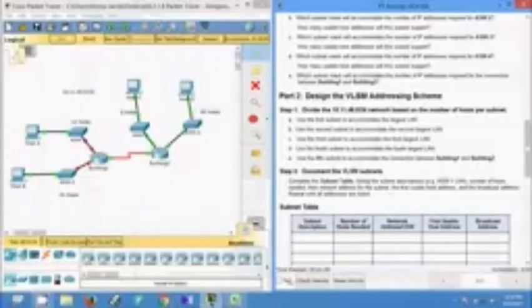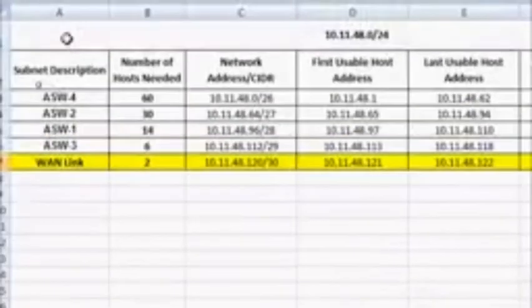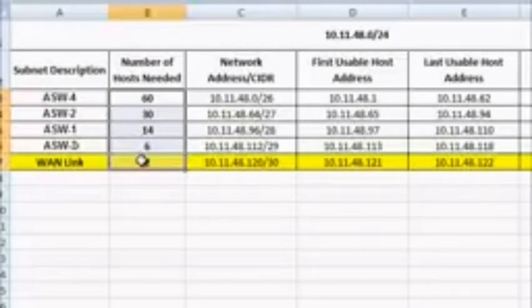Yes, this is what we have seen in our spreadsheet. So here we can see we have given the largest subnet here 60. So in that order, in descending order, we noted that. Then we got all the network addresses for these subnets.